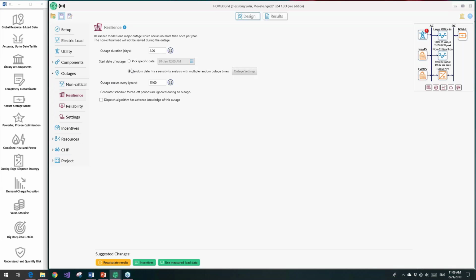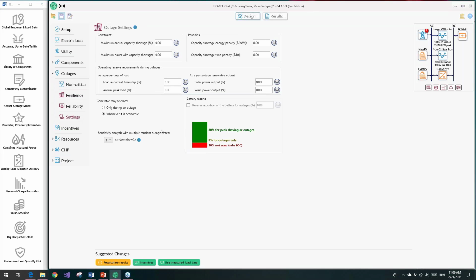And this is how you can understand that risk, is by doing random dates. So we'll do a random date and we'll do a sensitivity analysis on what the impact of a random date is. So I'll do that in the outage settings, and I'll say here we'll do 8 random draws or 16 random draws. So that will test 16 different dates on which our outage occurs.